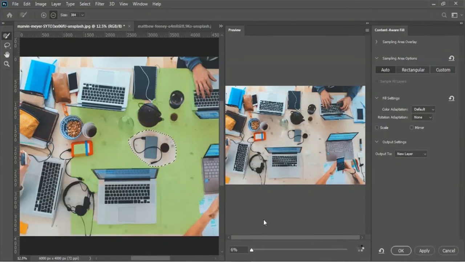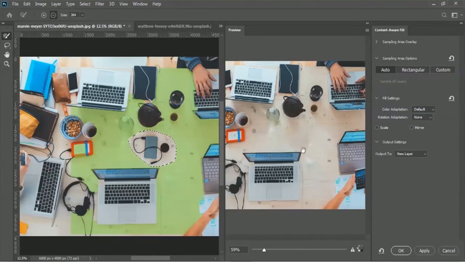You can take a look, we got a new pop-up in here and it's working. And you can take a look, the portable hard drive is removed from here and we have the same table background. Here is the preview, and for output, if you want to create a new layer, then you have to select this new layer option, and let me click OK to show you the difference between the previous Content-Aware Fill option and this Content-Aware Fill option. So let me click OK.